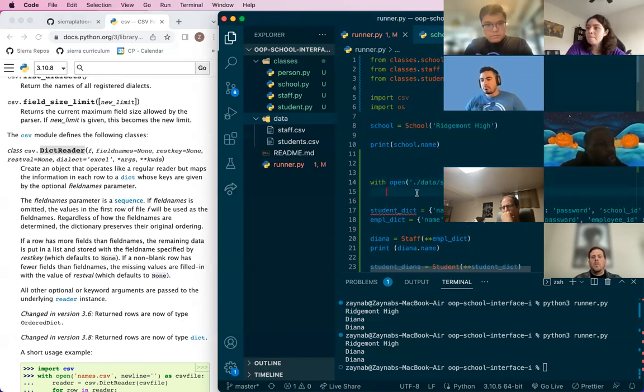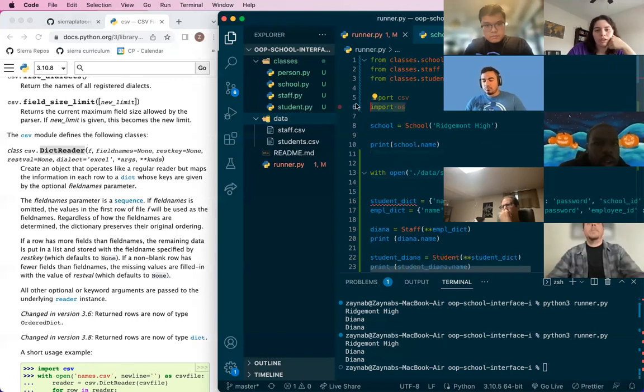Zainab, is the import OS still working here? Like, is this still helping us? No, not at all. That was for the path example. Okay. Yeah.